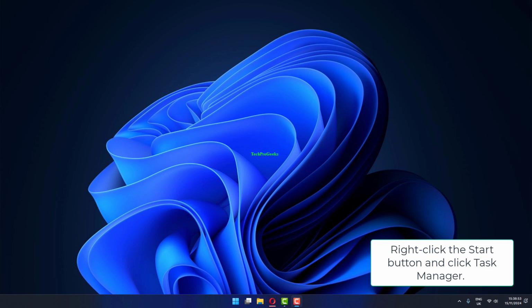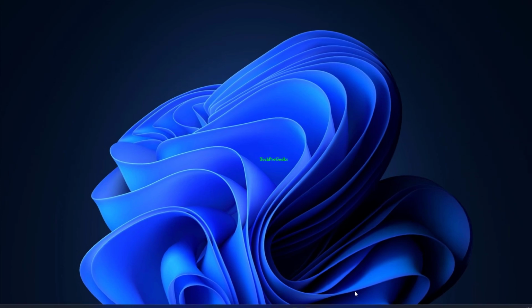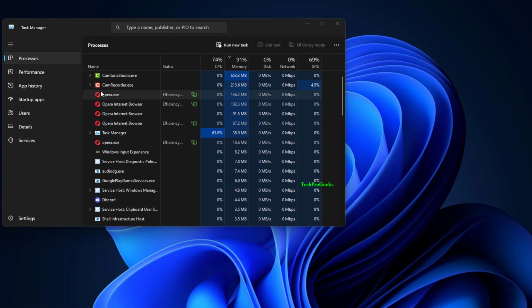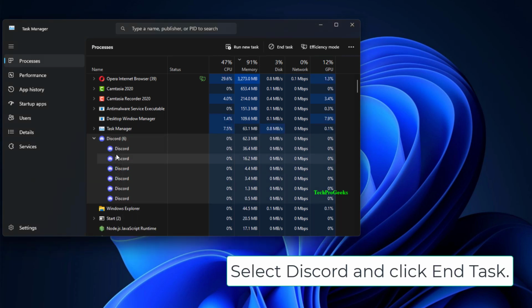Right-click the Start button and click Task Manager. Select Discord and click End Task.